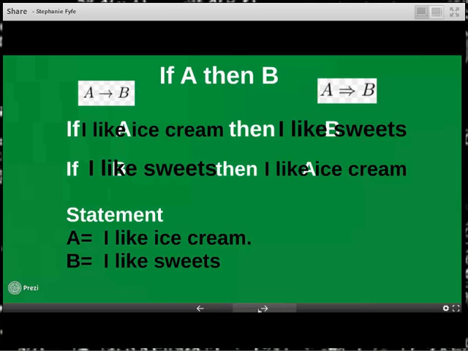So what you guys are going to do next is try a little bit of this out for yourself. Make a couple of if-then statements.